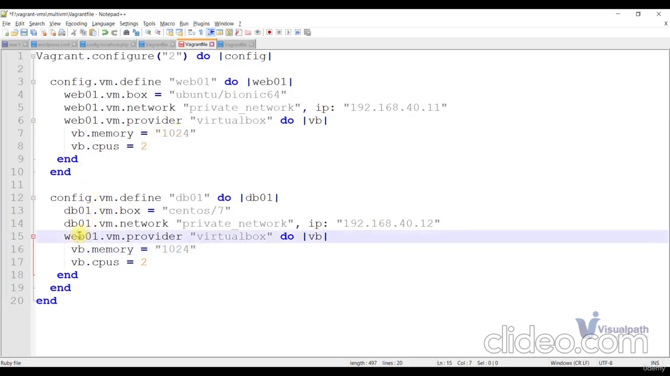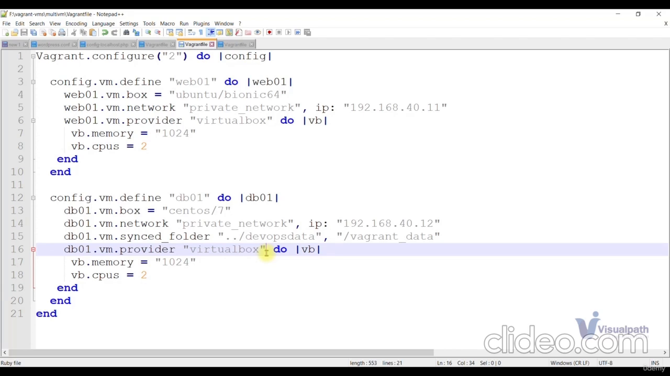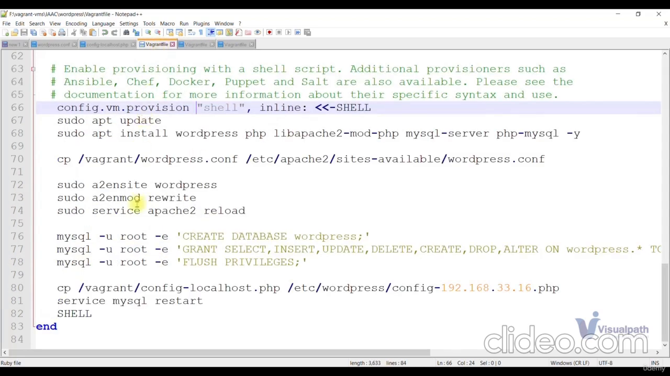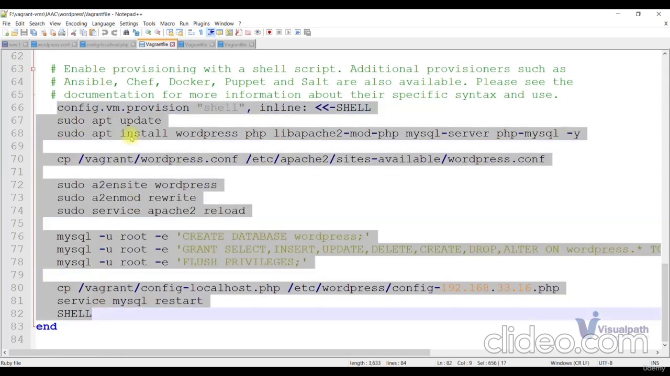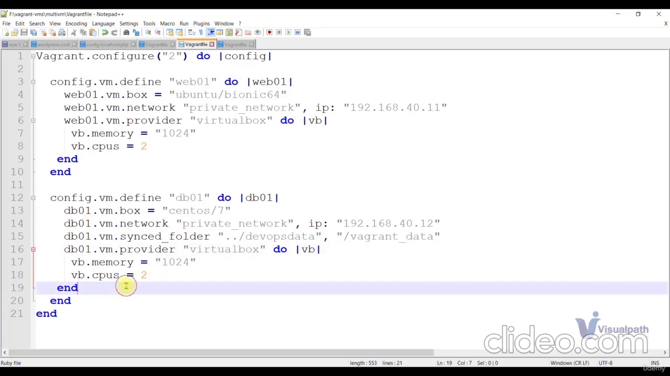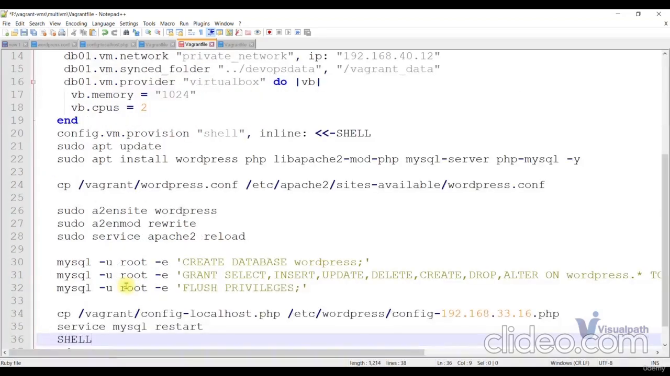There also db01. Okay, we can do some provisioning as well, and why not? Let's do some provisioning for DB and some provisioning for Web01. So for DB provisioning, I will get commands from our previous Vagrant file. I will not provision the entire WordPress like we did, just the database part. Feel free to issue whatever commands you like in the provisioning.